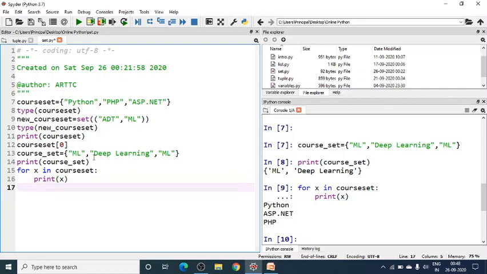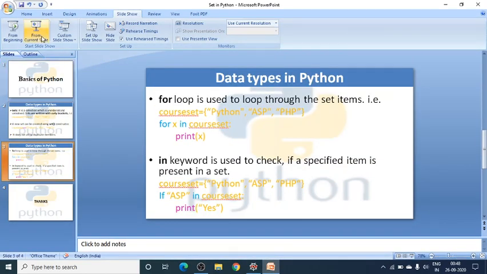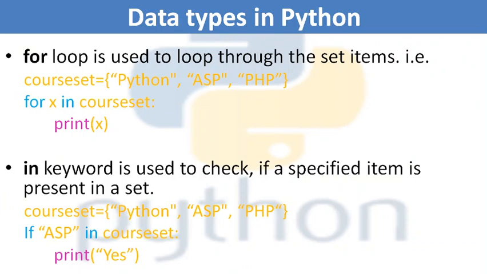Now get back to our presentation again, and there is the in keyword, which is used to check if a specific item is present in a set or not. So let us check it here.